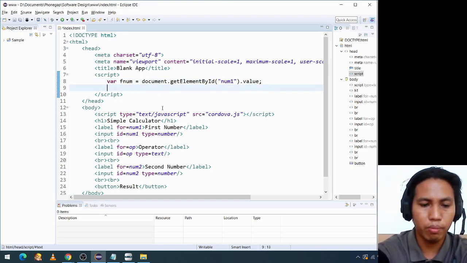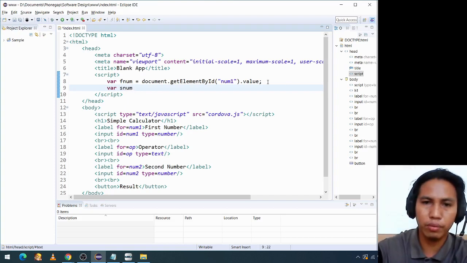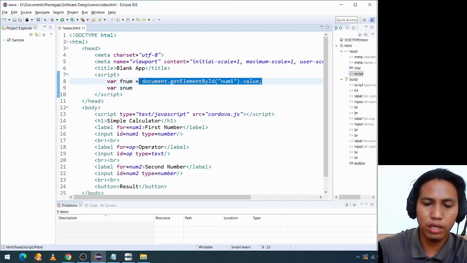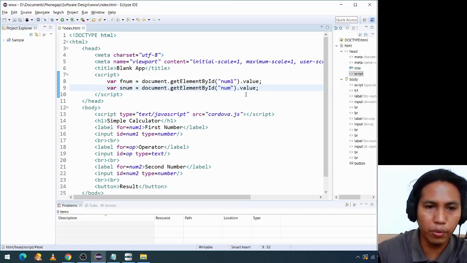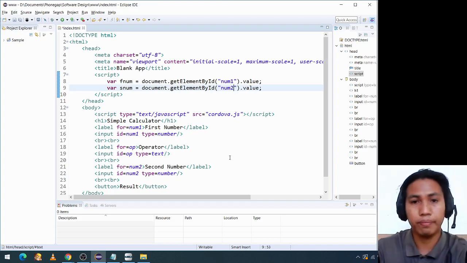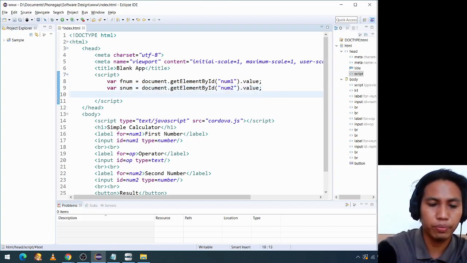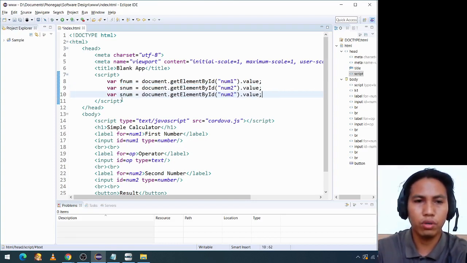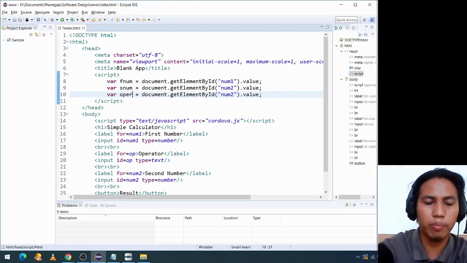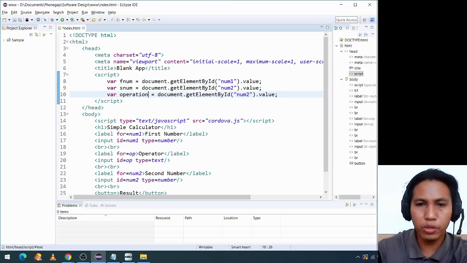So, our snum. Let's just copy this one and change the orientation. So, snum, instead of num1, we will be using num2, kasi yan po yung ID ng second input po natin. The next, for our operation, let's copy this one. So, let's put it operation. The ID of that one is op.